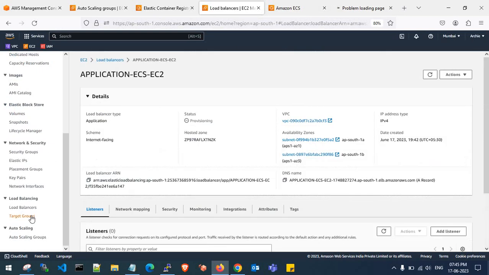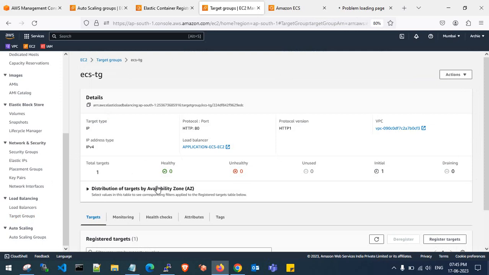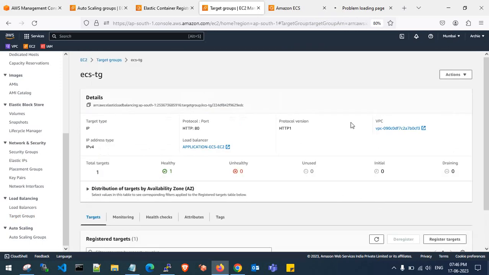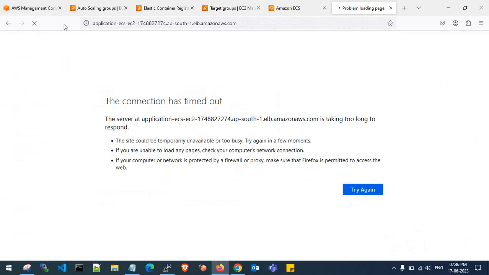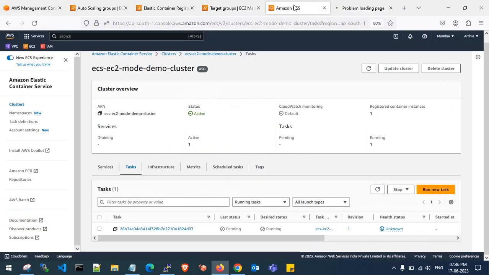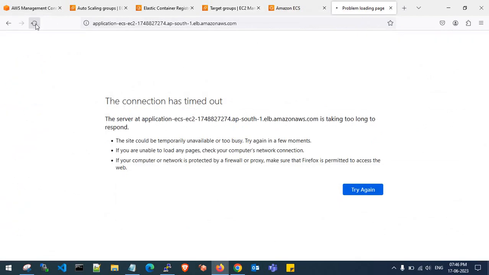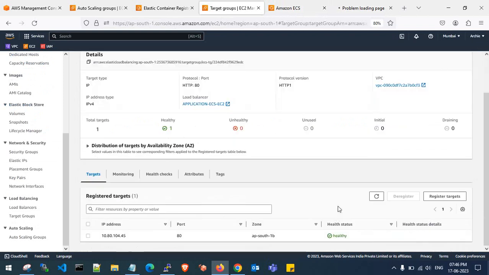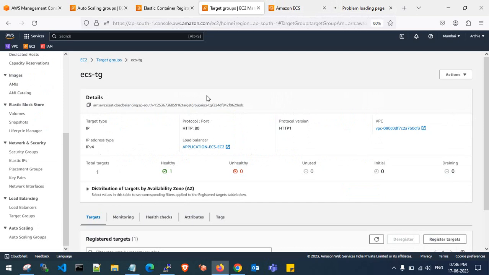Let me see the target group healthy status. The target has not initiated; target registration is in progress. One has been registered. Now it is in running state. Now you can check the public IP, your DNS. Now it is in healthy state. It should pop up.